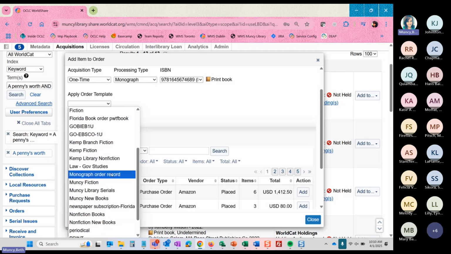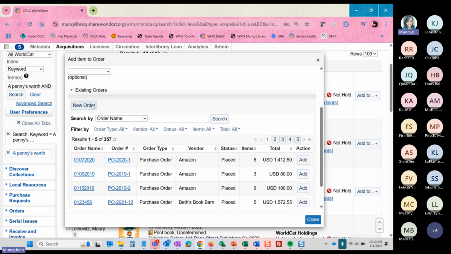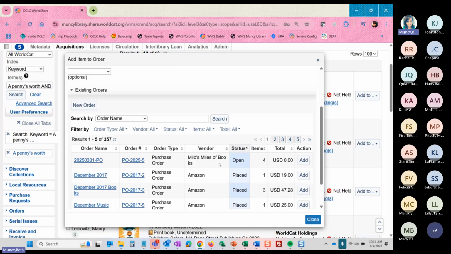These templates can help cut down on some clicking once you get into the order. It will populate shelving location, fund code, and certain other elements that will help you as you work through the order process. Here I can create a new order or search for an existing order. So if I wanted to utilize the order that I already have created, I could add it to that, or I can create a new order, which is what I want to do.